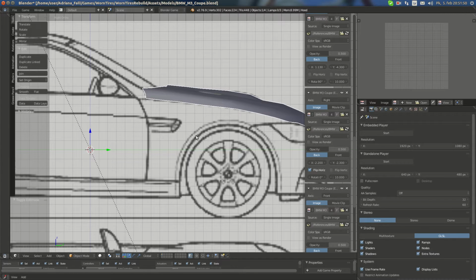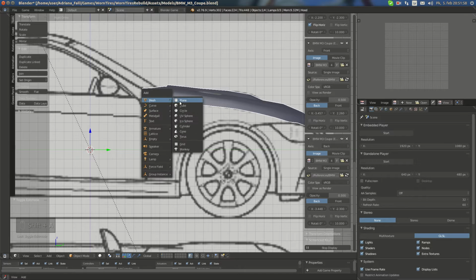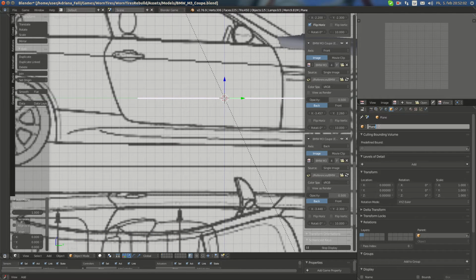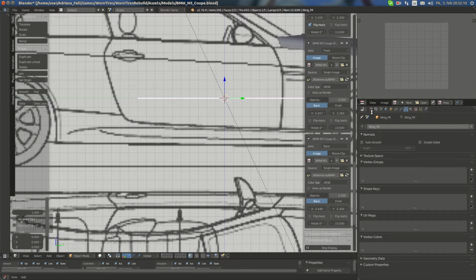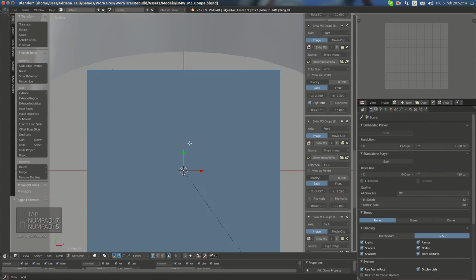Firstly, I'm gonna press shift. I'm gonna enable screen keys, and then I'm gonna press Shift A, plane. Okay, and I'm gonna call it wing FR. I'm gonna start off with the front right wing. Okay, so now let's get in edit mode and go in top view.